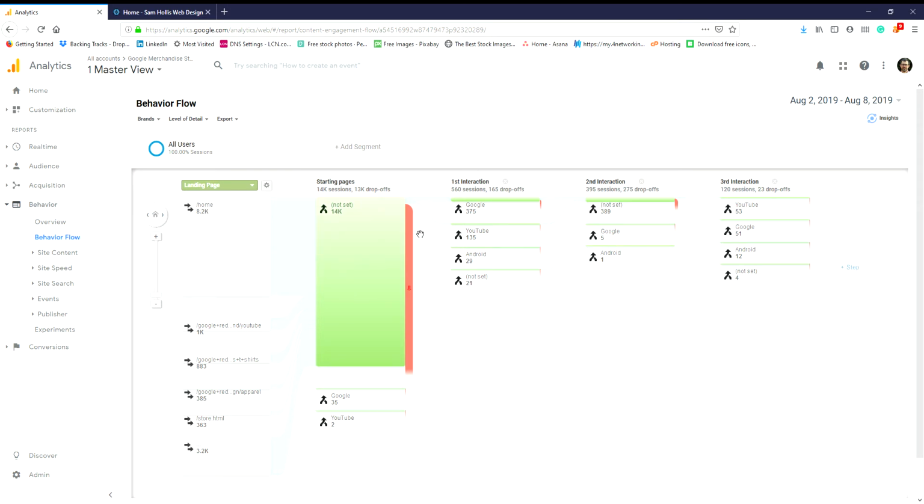The red bit then means people dropping off. So from this section, that many people leave. So it's all pictorial here, you can see. And that many people go to different pages. And it can really show you how your site is working and how people flow through your website. You can see from the home page, lots of people going to one section. Do you want to direct them to another? Or what do you need to do to make that happen?